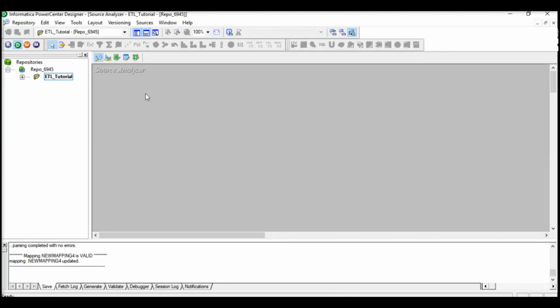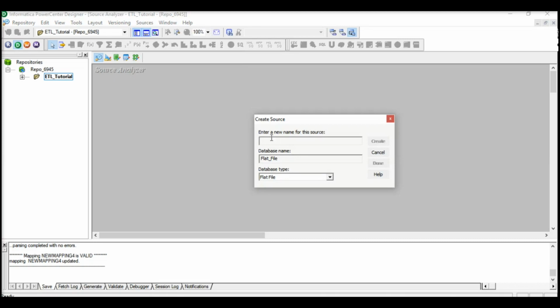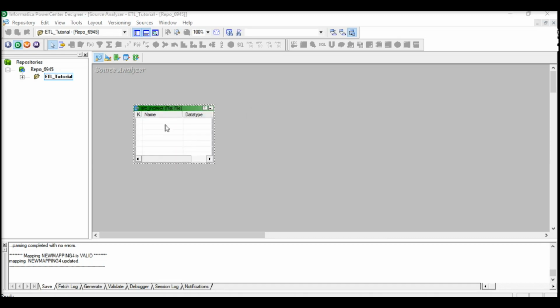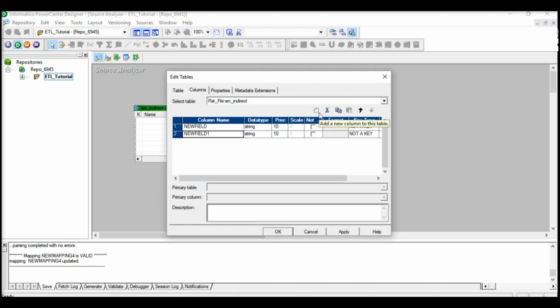Once the indirect file is created, the mapping is very simple. This is just like the normal flat file to flat file mapping. So you go to source and you either create the source or import the source. In our case, we will create the source, src_indirect. Okay, done. So here we will define the structure of the flat file. It has 3 columns.